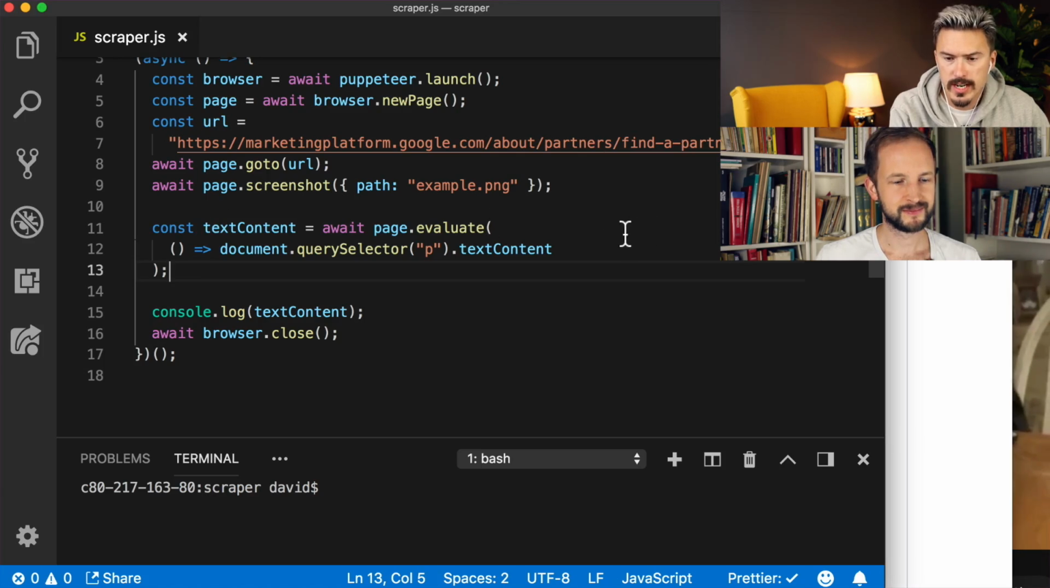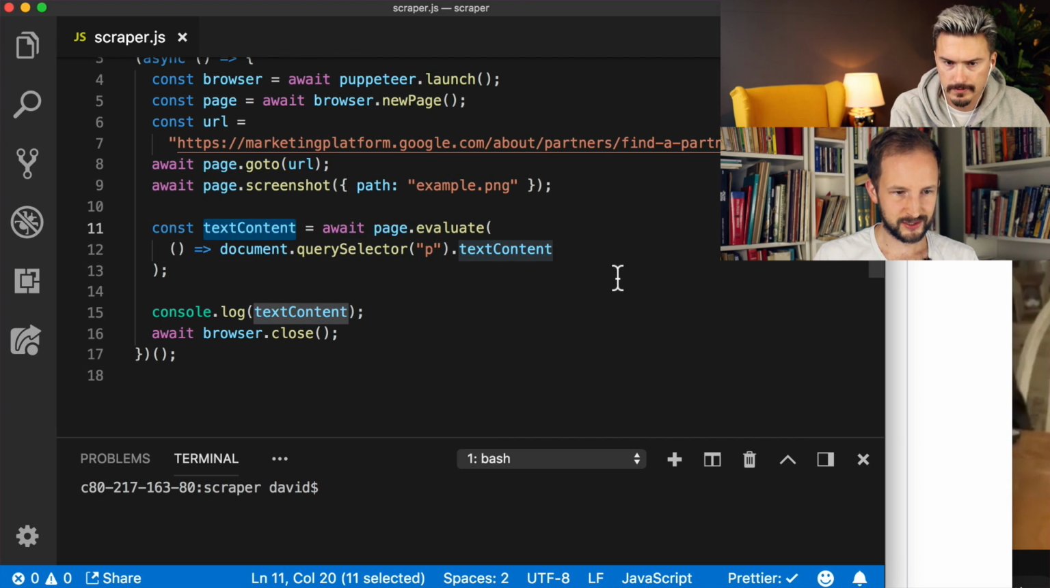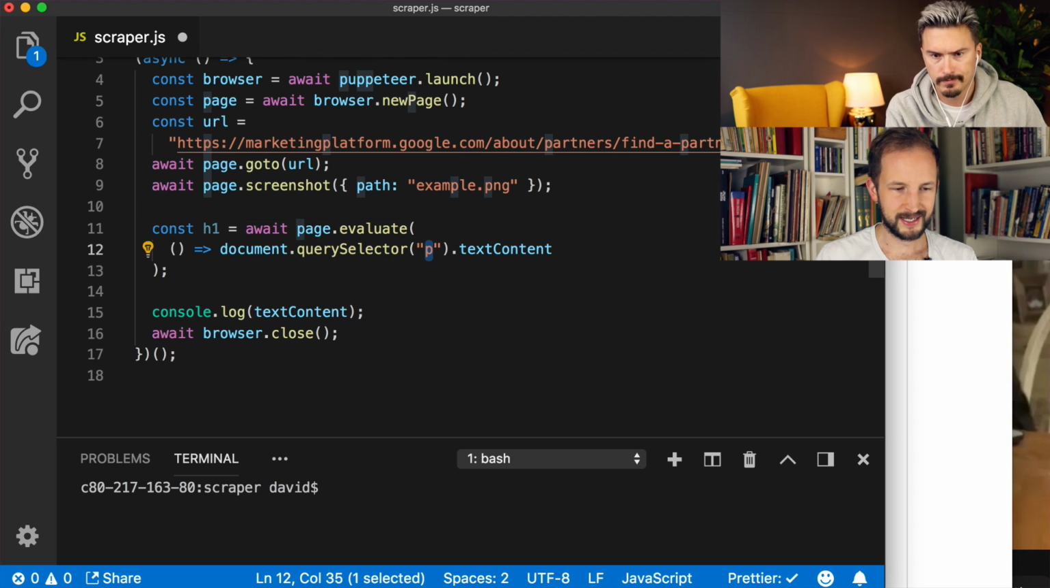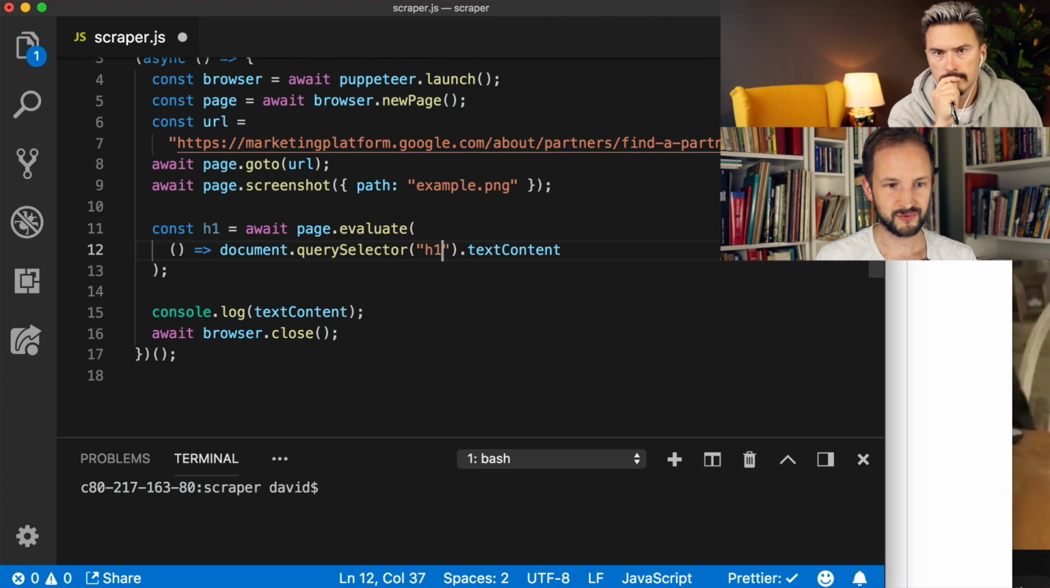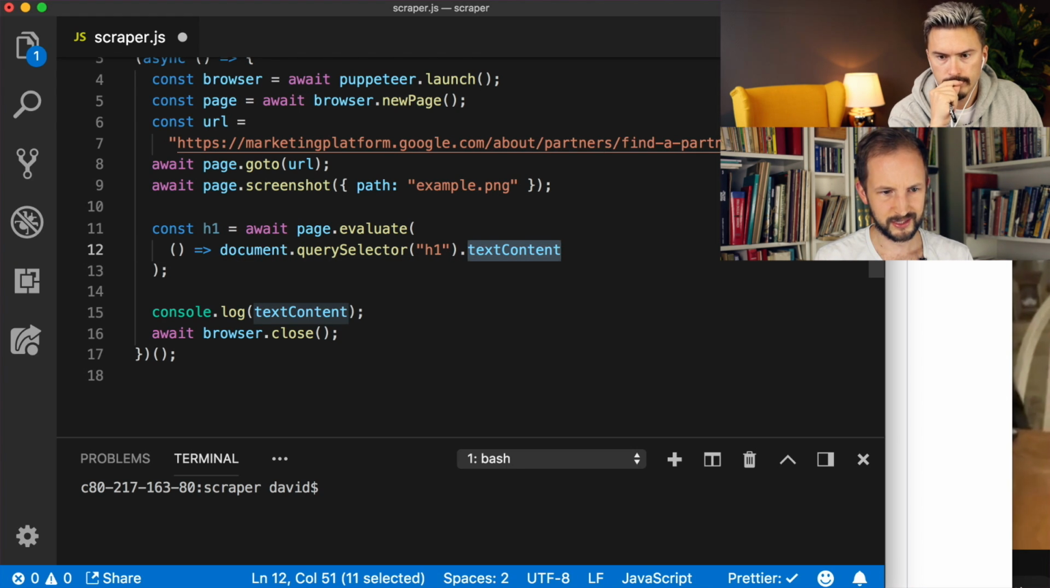We want to extract that big title in the middle of the page. So let's just call this H1. Oops, sorry. And change the query selector to H1 and hope that there is an H1. Yep. And then just text content.